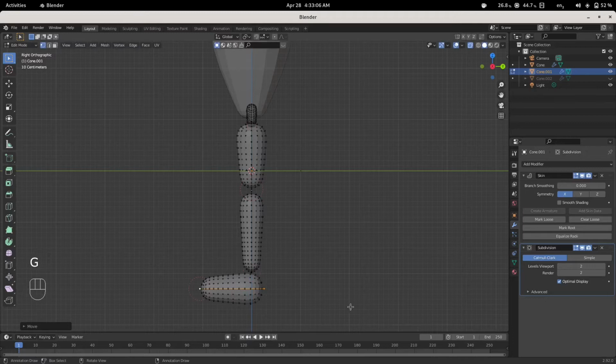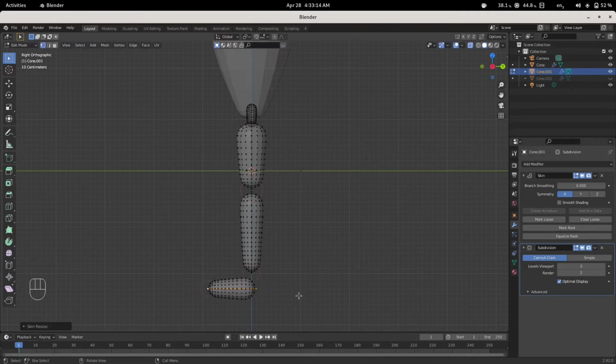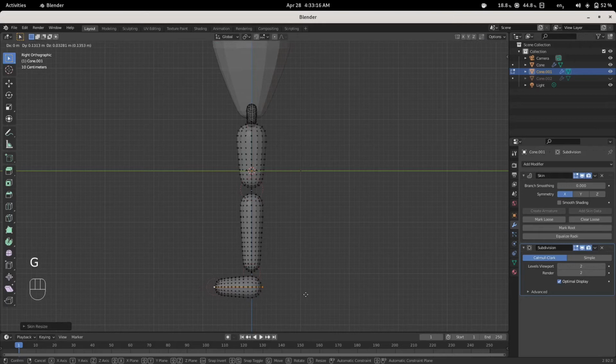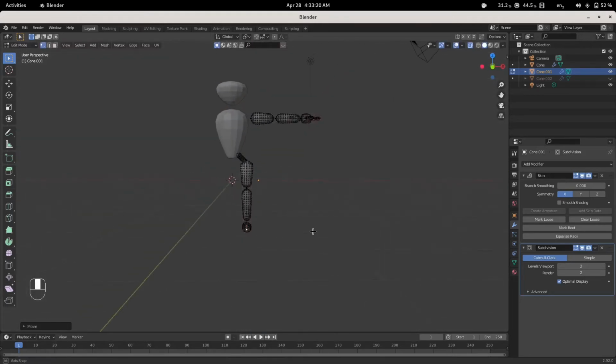Grab it, we will scale it down and we will also compress it, bring it to this location, to this position. Now I think we are done with our limbs. We will later mirror it on the other side, so we don't need to do the same for the other side.